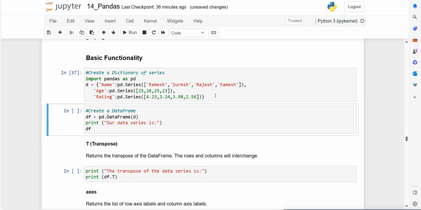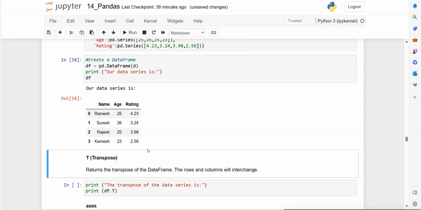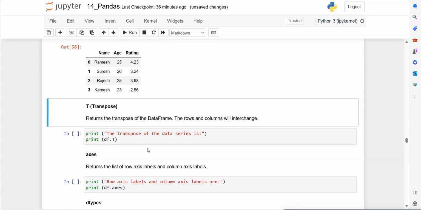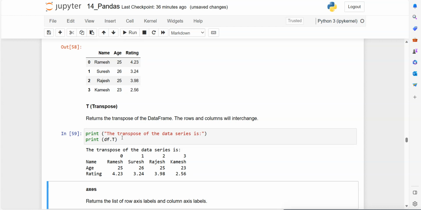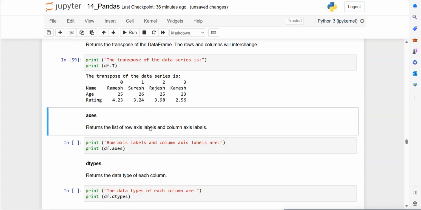So here I'm creating a data frame and then printing it. So this is my data frame. Once the data frame is created, you can apply some statistical measures also, like T. T means transpose. So df dot T is going to transpose. Transpose means rows become columns and columns become rows. So we have three columns here, so they will be converted into rows: name, age, rating. Four rows are there, so they are converted into four columns: 0, 1, 2, 3. So this is the meaning of transpose.